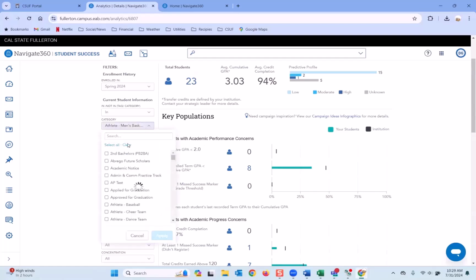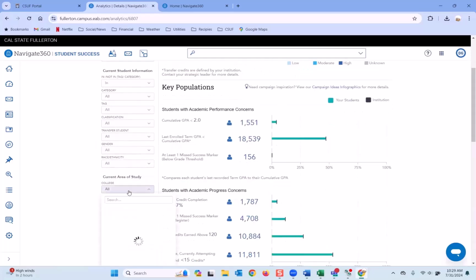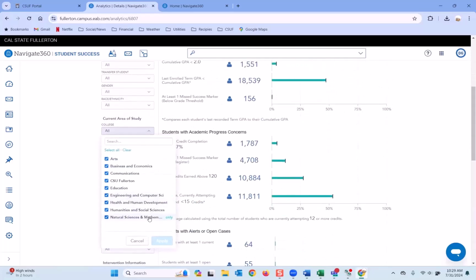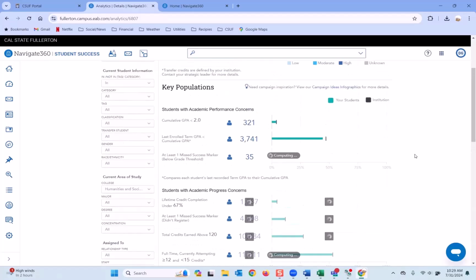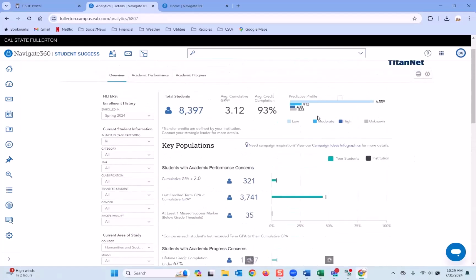I do want to get a wider data set though. So hold on, let's use a college just as an example. Let's go with, I'm a humanities person. I'm sorry, I gotta go with humanities. Okay. So this is a good large chunk of students that we can look at here. About 8,400 students, average cumulative GPA.